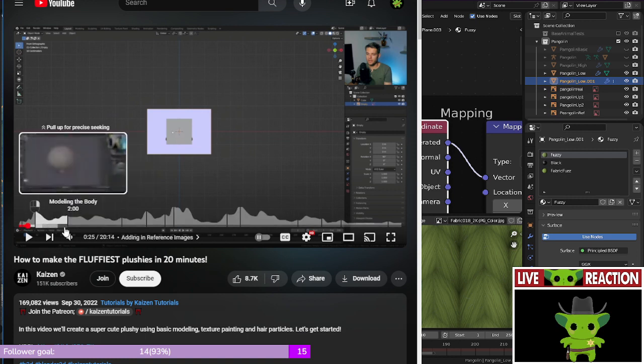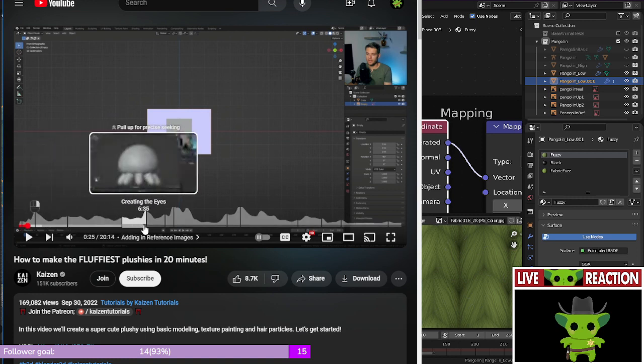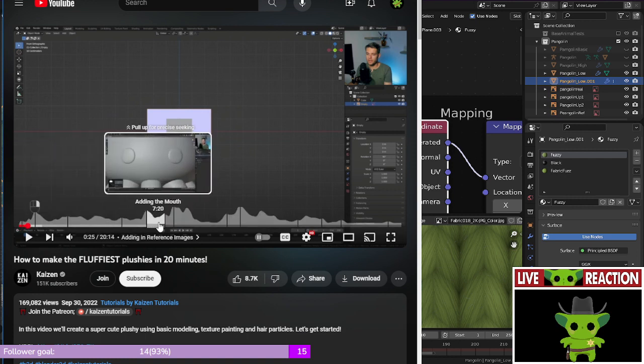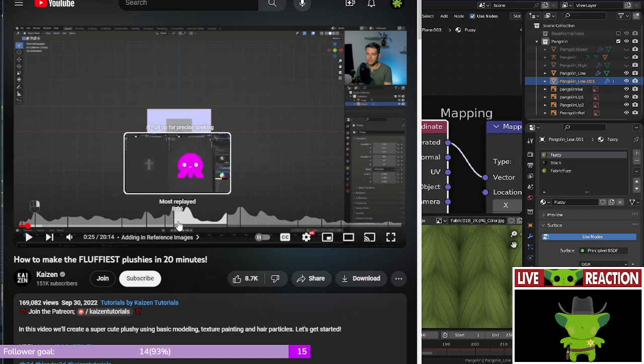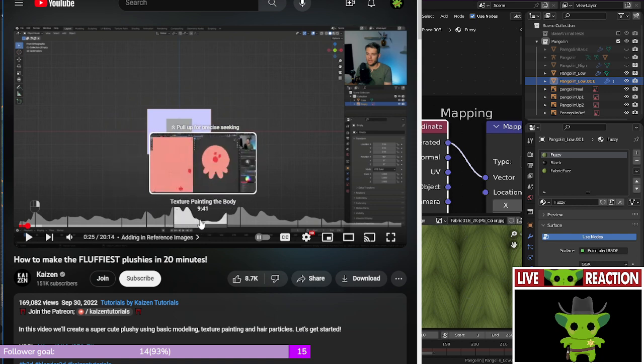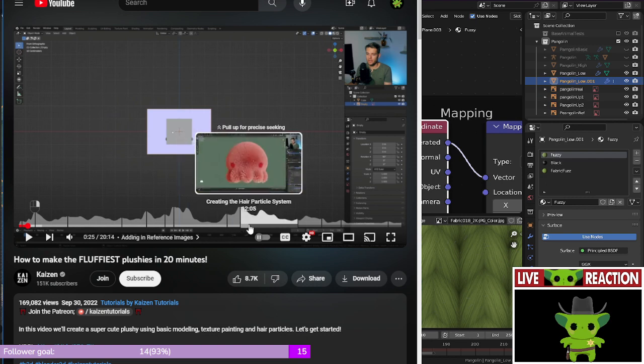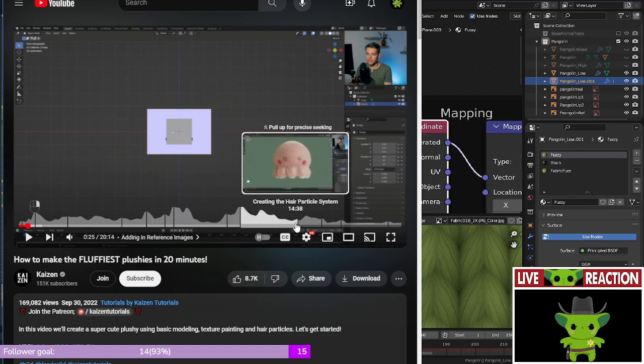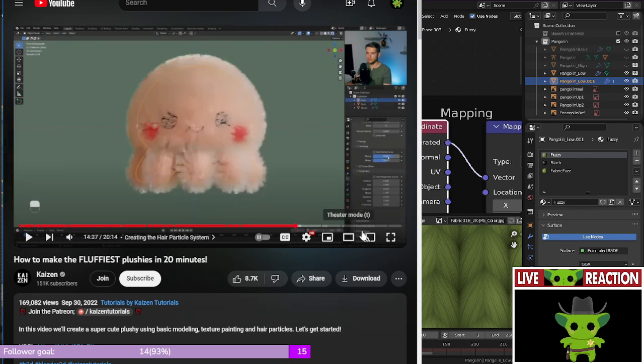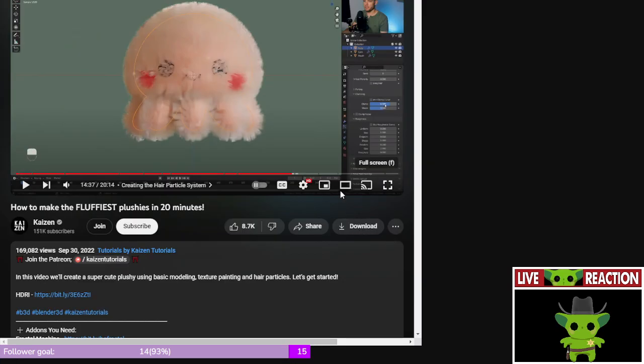Oh, he's going to model it actually. I don't really care too much about that. Just adding mouth. Add plastic shader. Most texture painting the body. Setting up lighting environment. Creating hair particle. I want to see if he uses Cycles or not.